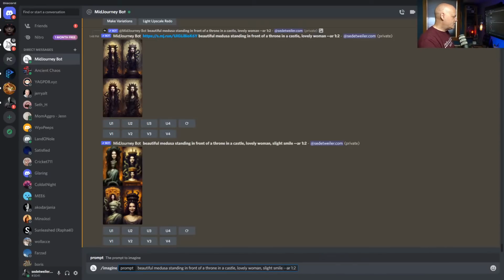So we say lovely, luminous, slight smile, and then we could say face like Scarlett Johansson. So this is forcing it to use her likeness, parts of her face. It should not look exactly like her. Obviously, that could be a significant problem because we have photos of her actually as Medusa.